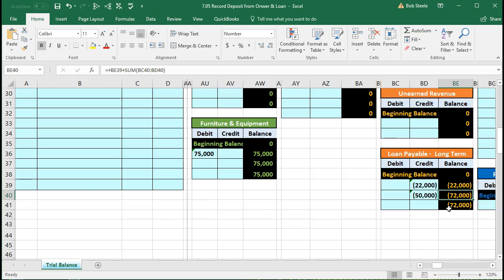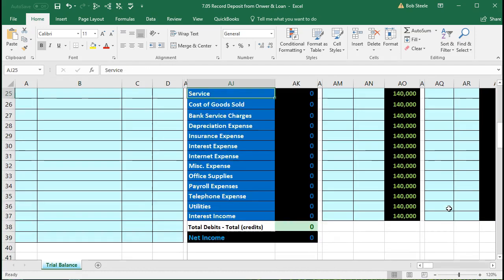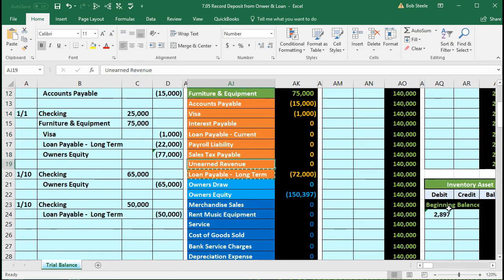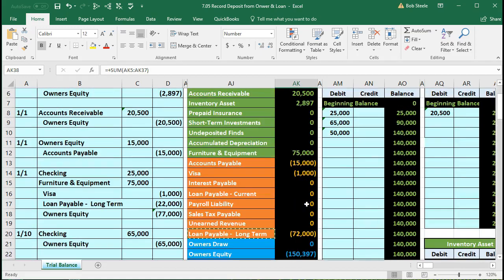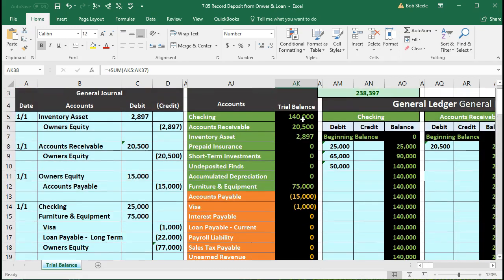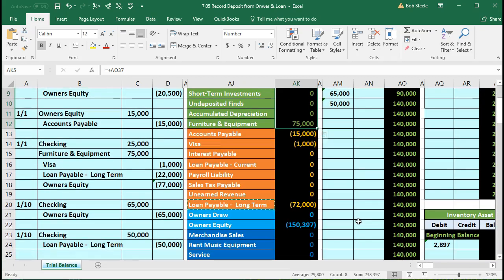Okay, so we're going to scroll back that same 72,000. If we go back to the trial balance, as we will, and scroll up to that loan payable, we see that 72,000 right there. We see we are back in balance down here, and this trial balance then is back in balance. We see that the assets here, if we add all these up, tie out to 238,397. Nice, and it just lets us calculate that for us within Excel.